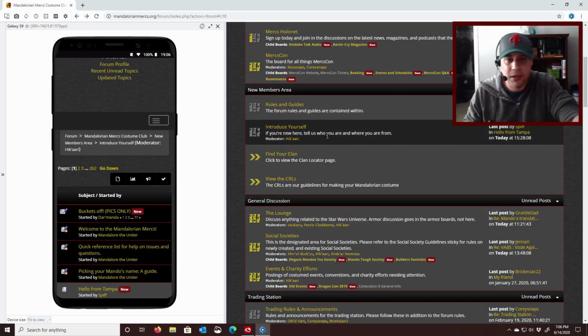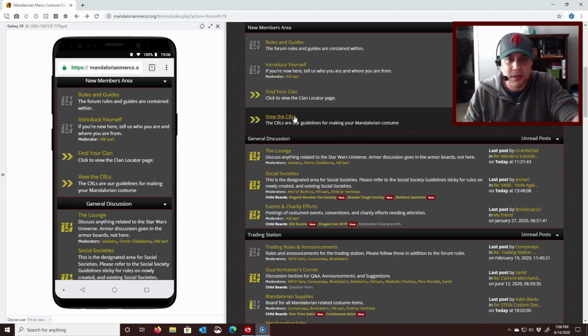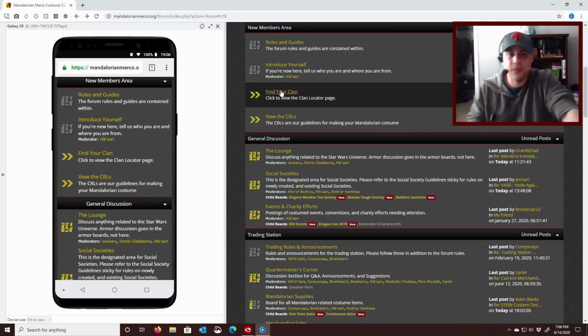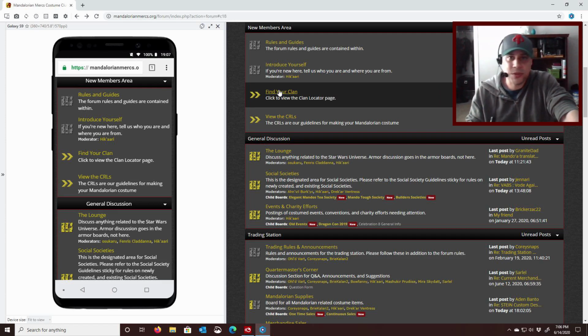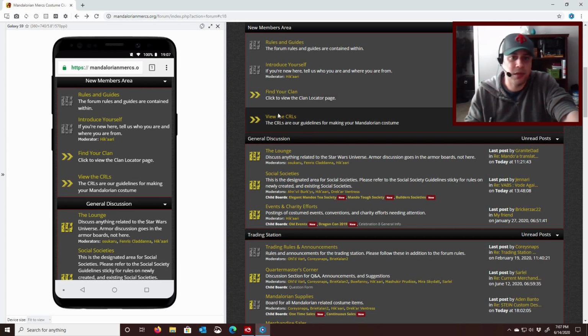We're going to back up here. Next, a couple other places. These will lead you back out to the main page, but you can find your clan. Gives you a nice little search tool to find the approximate clan that you should be in contact with, and a quick link back to the CRLs.